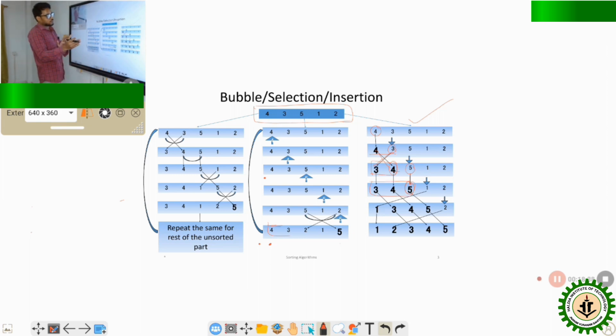Now on the left, we check with 3. 1 is less than 3. So the right position of 1 will be the leftmost position. So we have to shift all of 3, 4, 5, all the elements of this sorted sublist, one more position to the right. So 3 comes into the second place, 4 comes to the third place, and 5 comes into the fourth place. Now 1, 3, 4, 5 will become the sorted sublist.